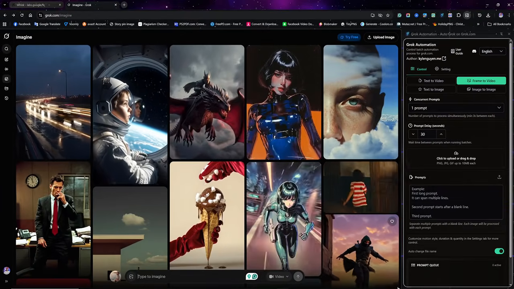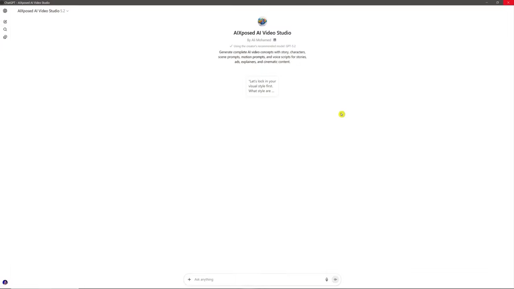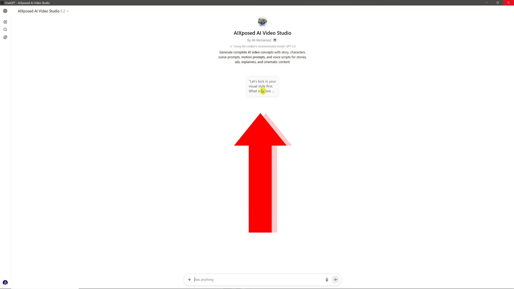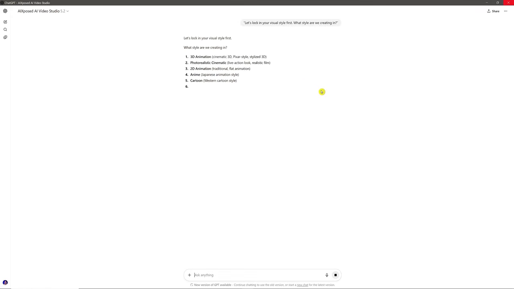So without further ado, let's dive right into it and start with my GPT extension. Once you start the chat, this is how it's going to look like, whether you're on desktop or web version. There are two ways for you to get started. You can either use the text box to type in anything, or you can simply just click on the link here where it says, let's lock in your visual style first, and then it's going to start asking you a couple of questions in order to determine your needs.